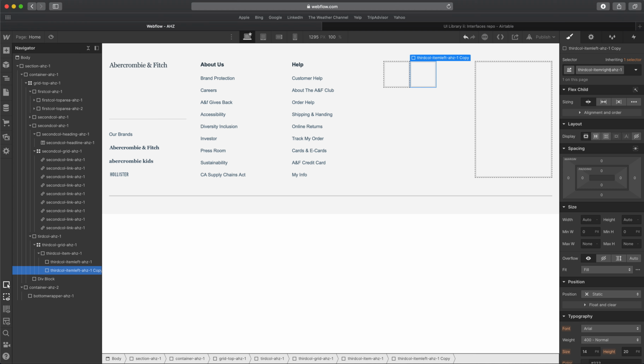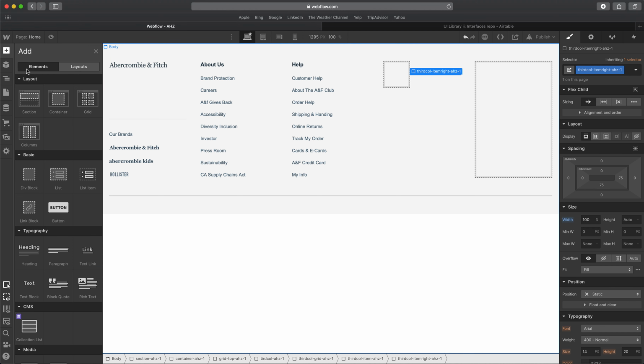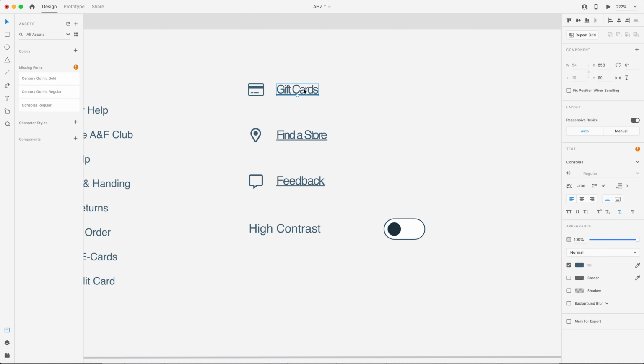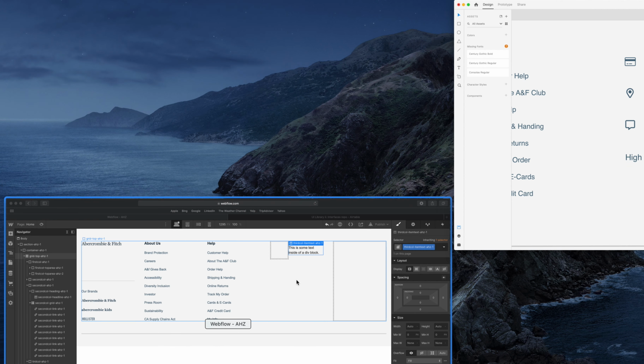What I did here is duplicate and rename the class. This is often useful to improve your efficiency when creating. So inside of this right element, I'm going to drop my text element. I'm going to call it third col item text AHC number 1, just like that. And then I'm going to call it gift cards.